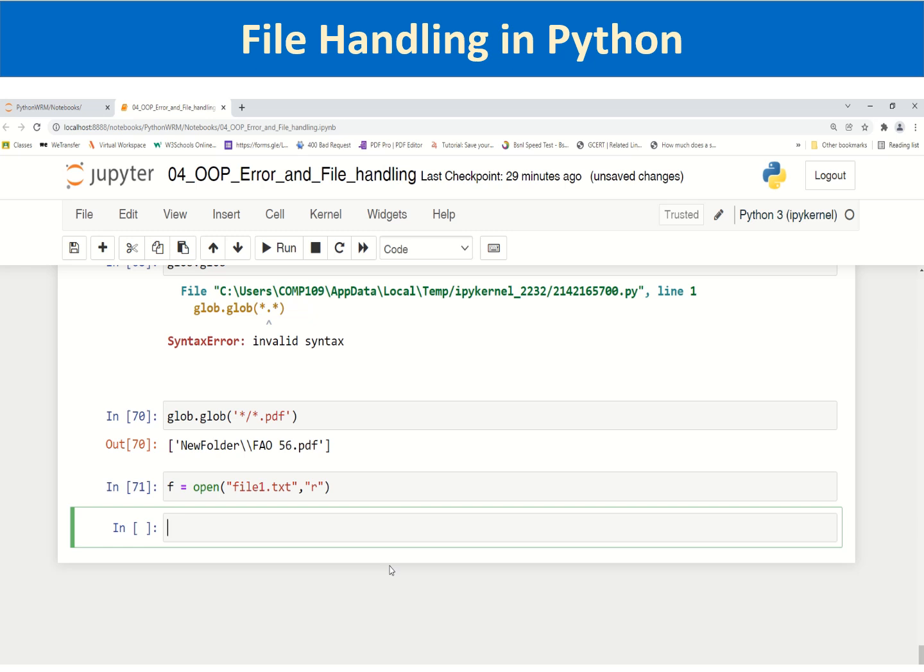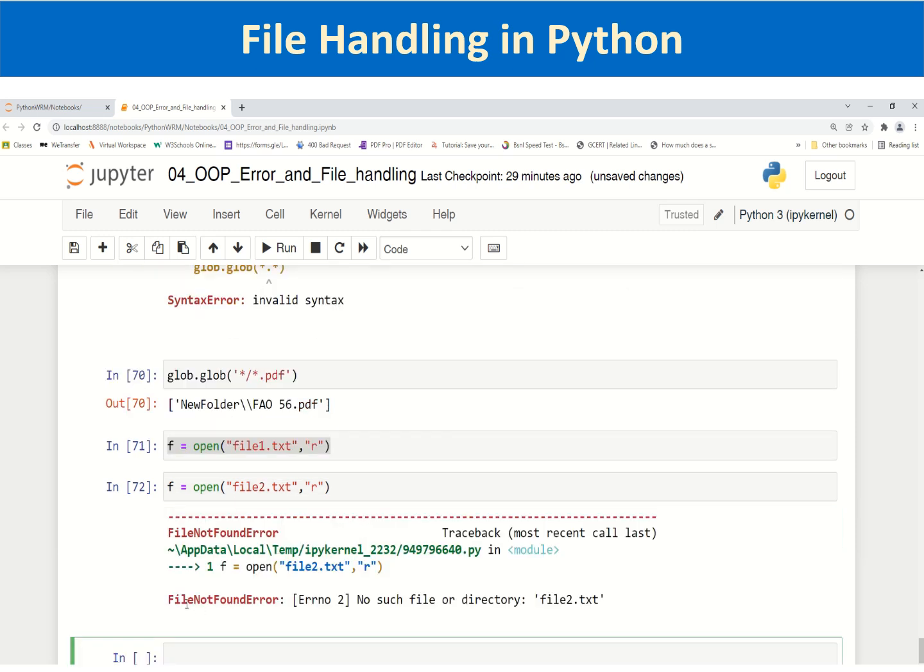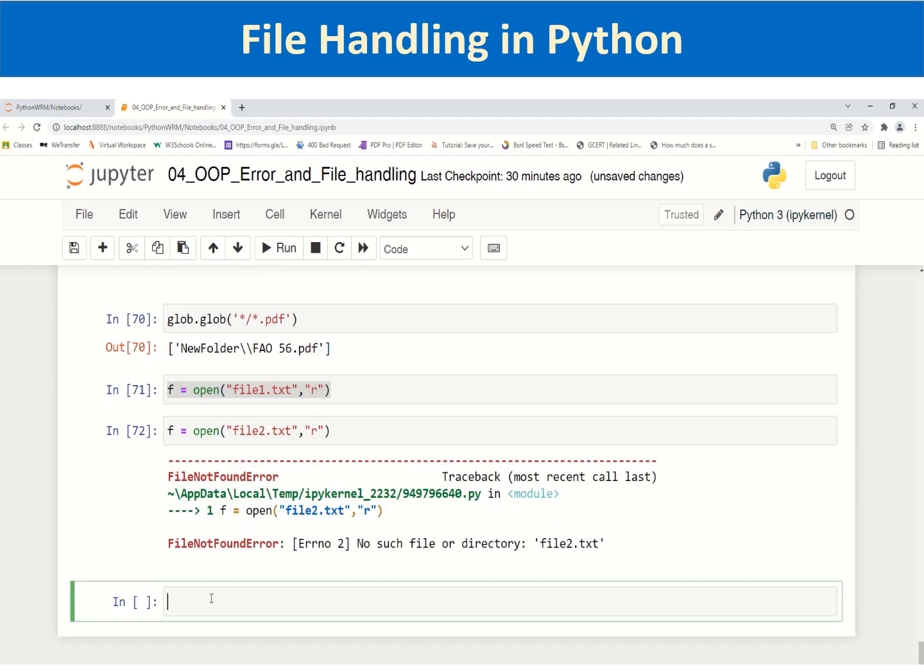It is not throwing any error, which means we are giving the right path as well as the correct mode. If the file doesn't exist and you try to open it in read mode, it will throw an error. Let us also see that. Let us say I open file2.txt in read mode. It will throw a file not found error: no such file or directory, file2.txt.